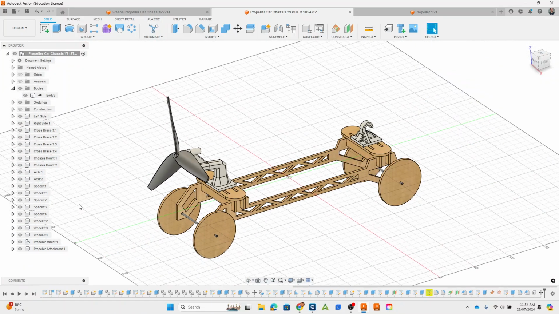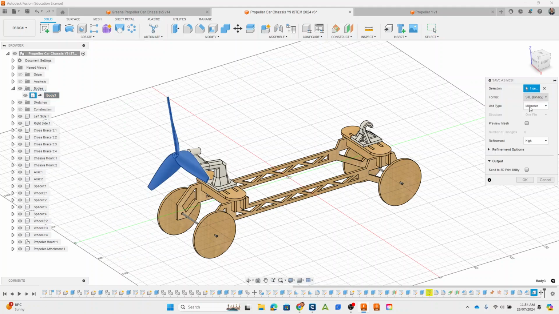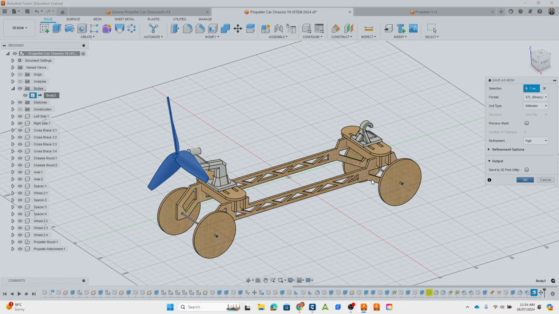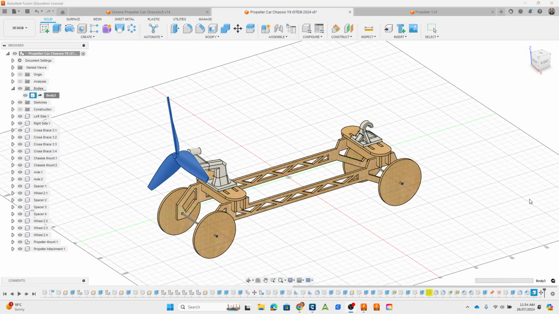To 3D print it, all you need to do is right-click on this, save as mesh like you usually do, make an STL out of it, name it, version it, and make a description of your item there as well, okay? Save that to your downloads. And that is pretty much it, okay?